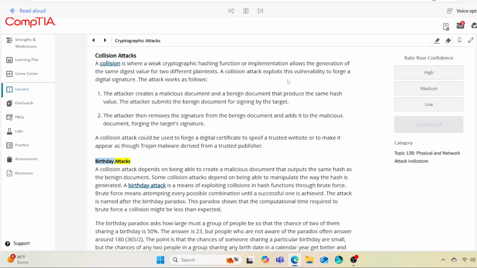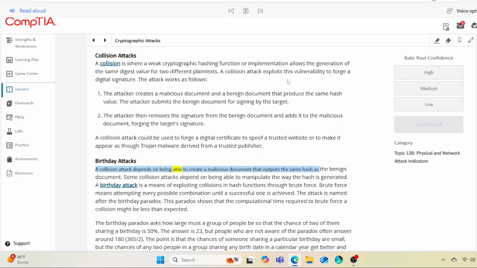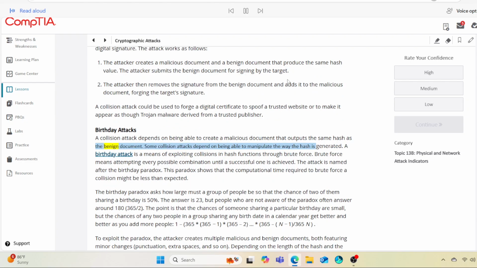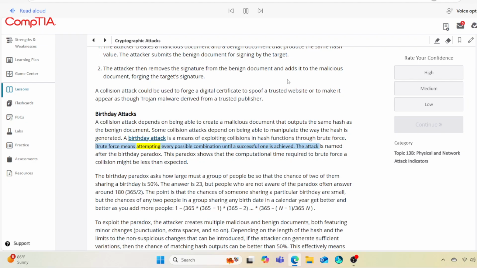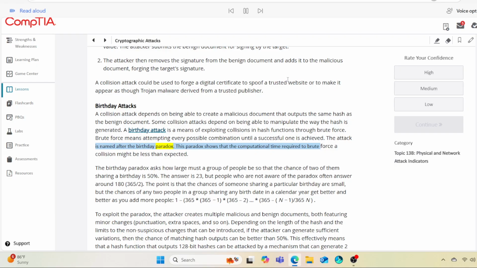Birthday attacks. A collision attack depends on being able to create a malicious document that outputs the same hash as the benign document. Some collision attacks depend on being able to manipulate the way the hash is generated. A birthday attack is a means of exploiting collisions in hash functions through brute force. Brute force means attempting every possible combination until a successful one is achieved. The attack is named after the birthday paradox.